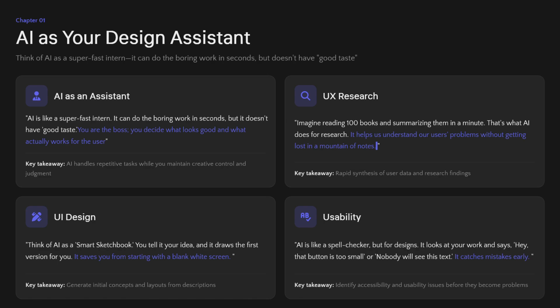So AI helps you do that. AI is like a spell checker, but for designs, okay? It looks at your work and says, hey, this button is too small. Nobody will see that text. It catches mistakes early. So AI does that, and these are very crucial when you're working on an app.